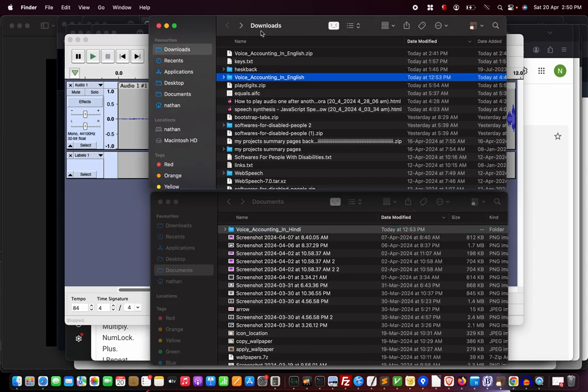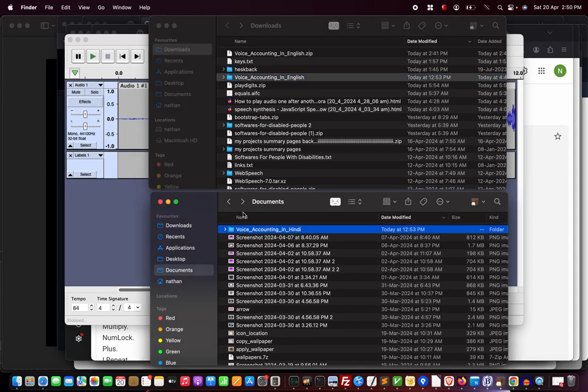For example, I am in downloads folder, you can see it, and I opened my documents folder in a parallel window and copied it and renamed it to something else. Voice accounting in Hindi, some other language. Hindi is of course the national language of India. I'm familiar with it to some extent. So I wanted to show this demo with Hindi. But don't worry, this will be same for your languages as well. The majority of the techniques will be the same.